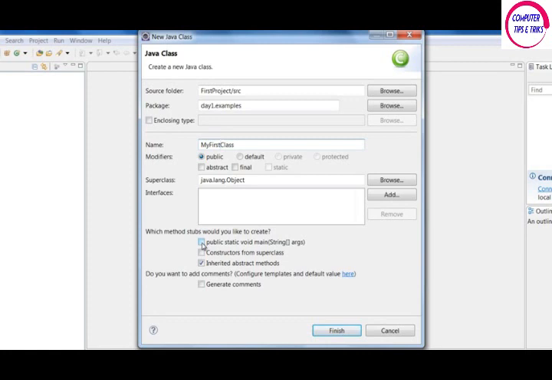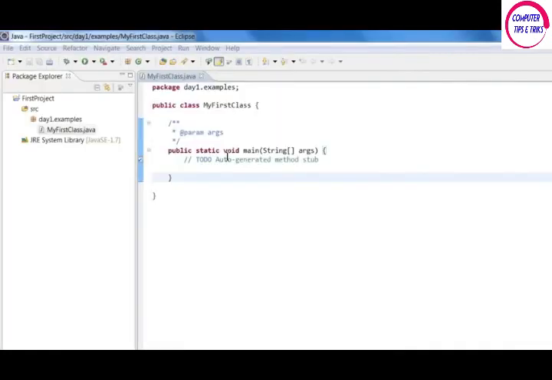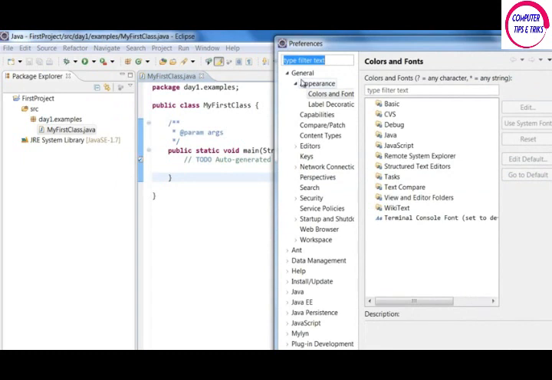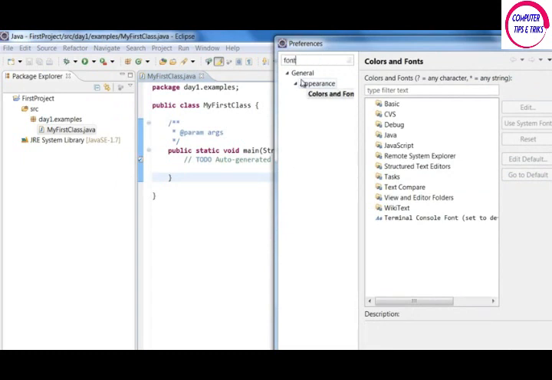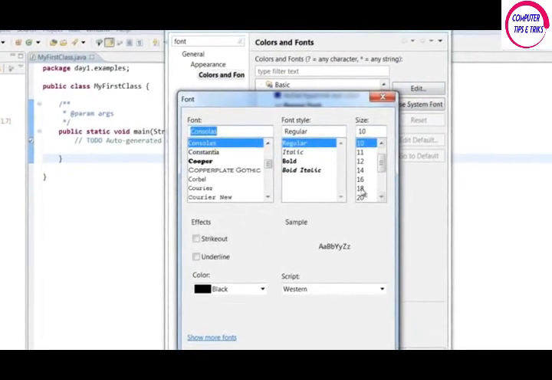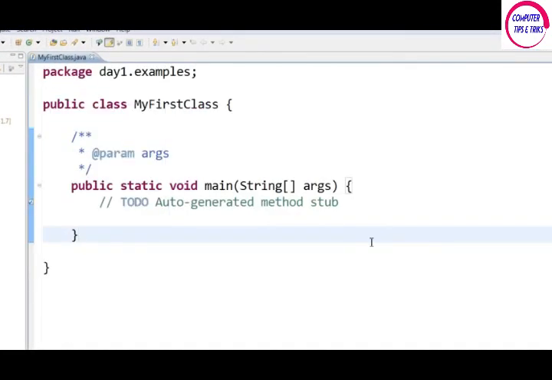Also, click on this public static void main. Of course, you will learn very soon about the use of all these things, but for now, just remember to create a class and then select public static void main, click finish. Now I want to increase the font size in Eclipse so that everyone can see clearly. To increase the font size, click on Windows Preferences, type in font, select colors and font, basic, text font, click edit, and here you can select a size and click OK.